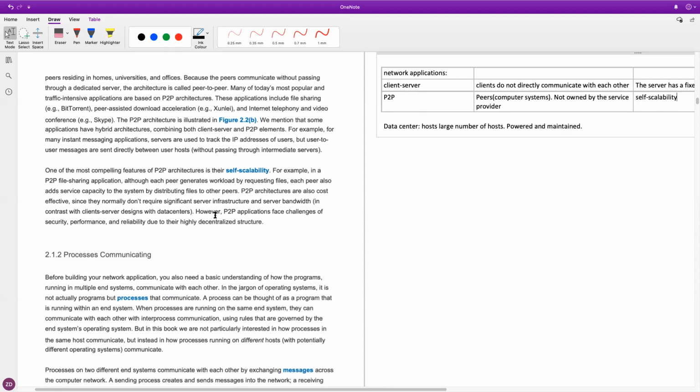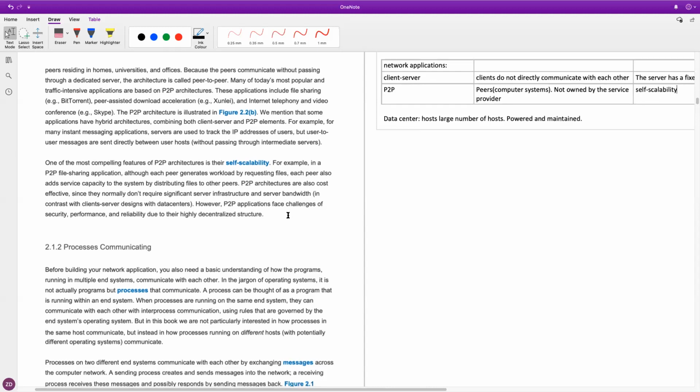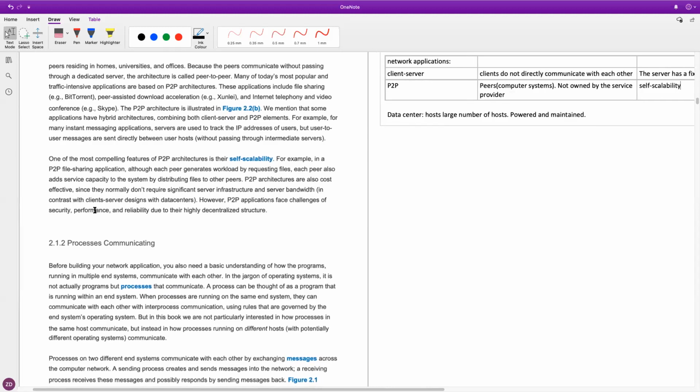However, P2P applications face challenges for security, because we can search all the files on other computers. That means someone can search my files at the same time as well. They also face challenges with performance and reliability due to their highly decentralized structure.